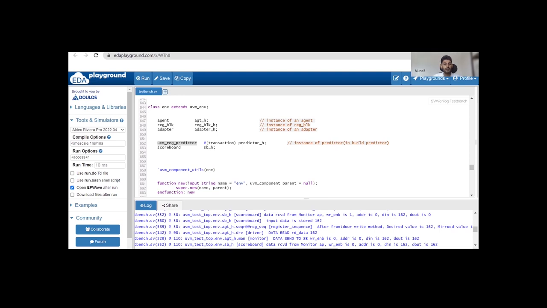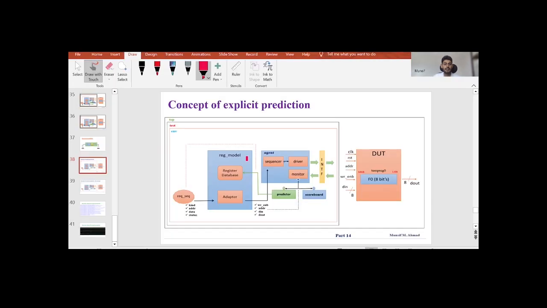I will put a link of this code in the description so that you can go through this code and play around with it. So with this, I hope you have understood the concept of explicit prediction, how we are defining that predictor in our environment class, how we are connecting it with the analysis port of the monitor, and how this explicit predictor helps us to update the register database, meaning the mirrored value.